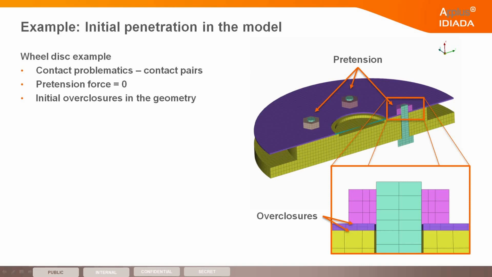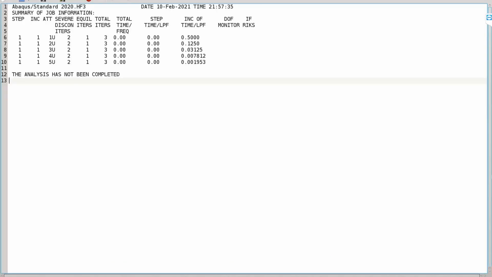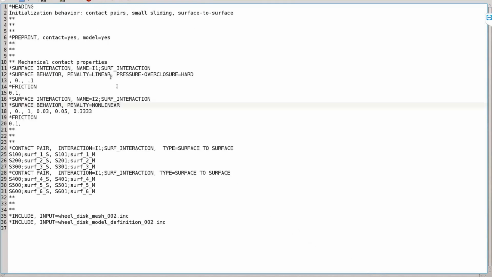The best way to find the initial overclosure is to investigate the message file, and that is unfortunately the moment where we can get into trouble. By checking the STA status file, we can obviously see that our simulation has failed. We should set the preprint contact parameter to yes in order to ensure that the initial contact statuses will be written into the message file.